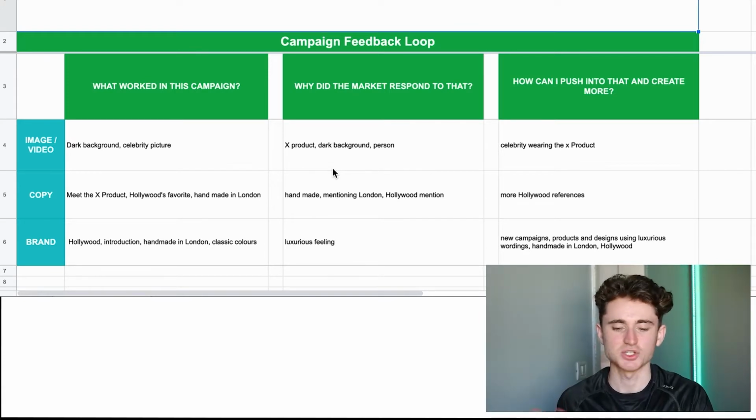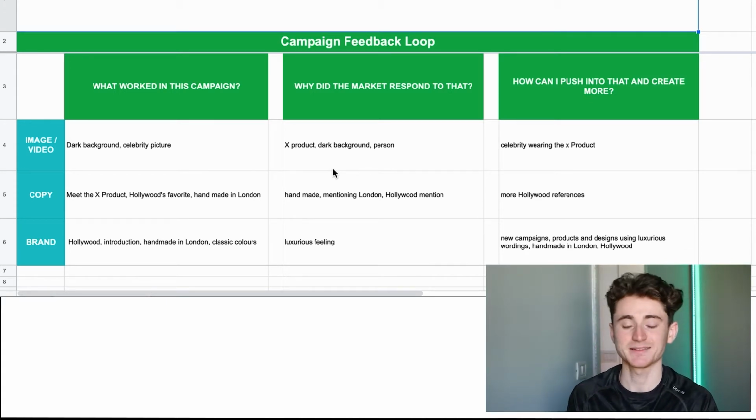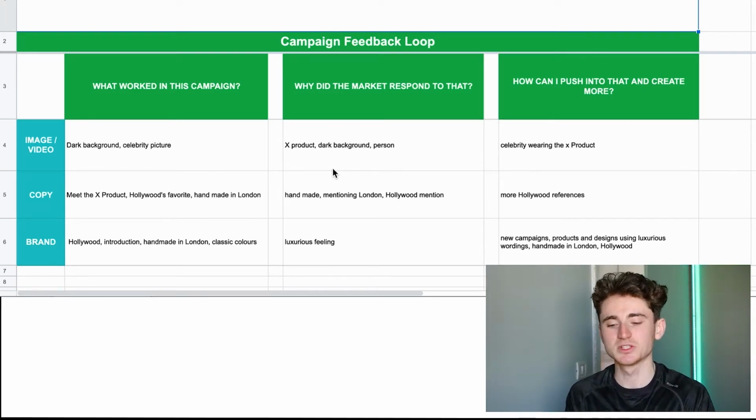Let's say that ad number 2 or number 3 worked the best, and there we had a dark background and a picture with a celebrity. When taking that information, we have to ask ourselves further, why did the marketplace respond well to that? What specifically did they like about that creative? Maybe it's because of the dark background, or because of that celebrity, or even because of that specific product. And then further, we have to ask ourselves, how can I push more into that and create more of that type of content? From here we can go in multiple directions.